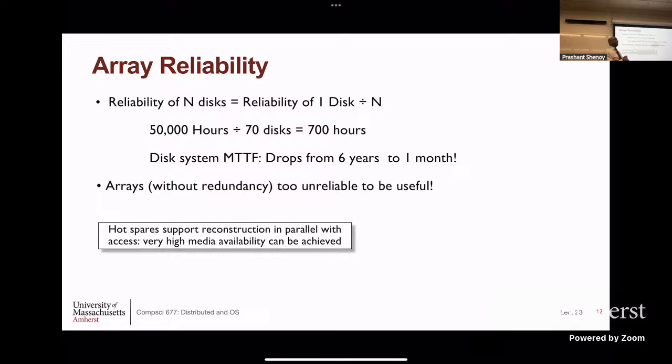So if you have 70 disks, and each disk has a 50,000-hour lifetime, the mean time for this entire array to have no failure goes down to 700 hours. That you can see is a few weeks. So if you put a lot of disks, maybe every few weeks, there's a chance a disk might fail. That's just elementary probability. So essentially, mean time to failure has dropped from 6 years to 1 month.